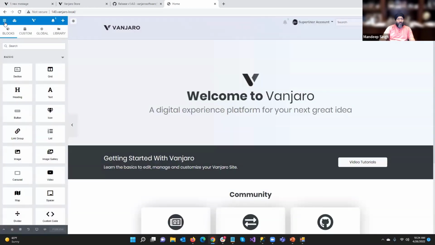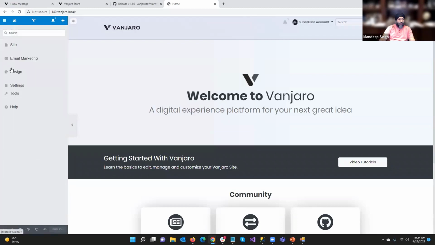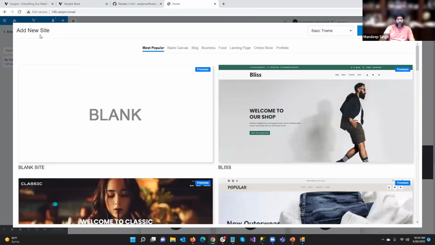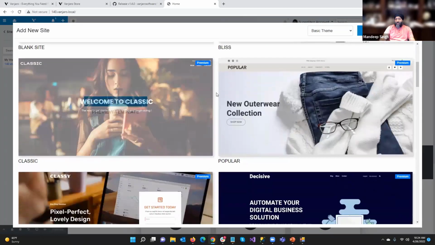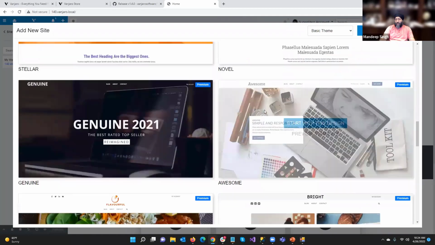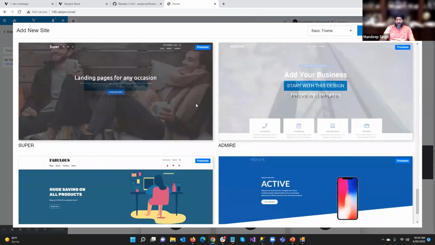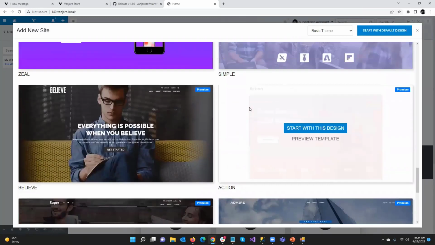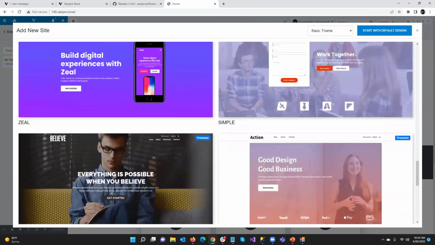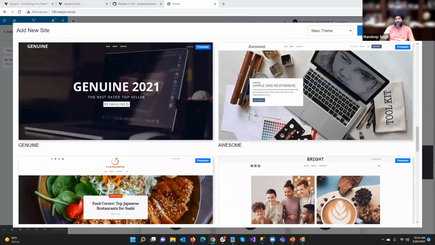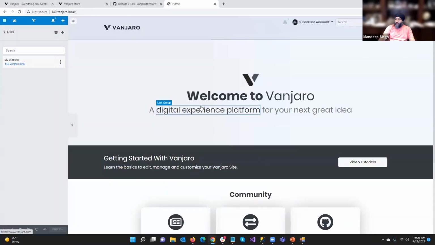And if you were to create a new site, there's all your sites, and you can add as many sites as you want to your instance. When you're creating a new site, it actually gives you access to all the templates that are available on vanjaro.com, if you have the premium theme access. You can simply use one of those templates to build up your new site. And if you just want a default design, you can do that as well. All right, let's continue on.